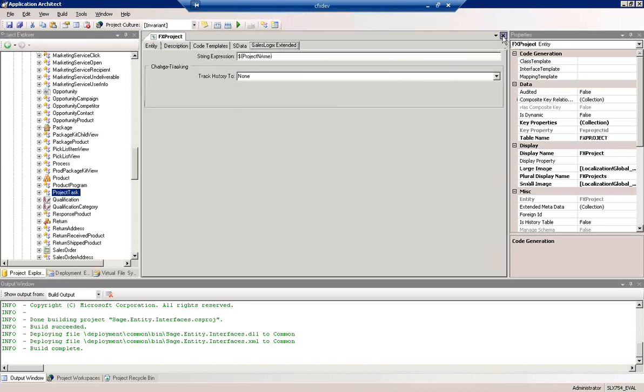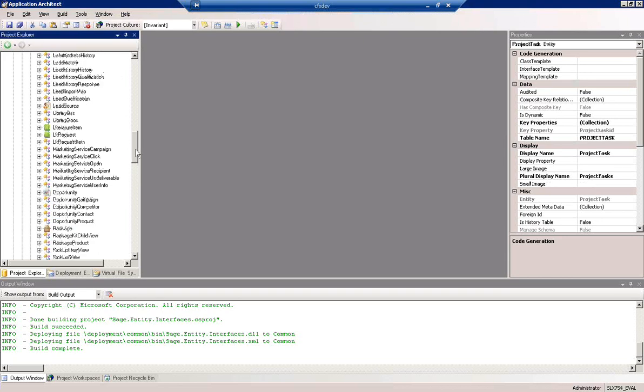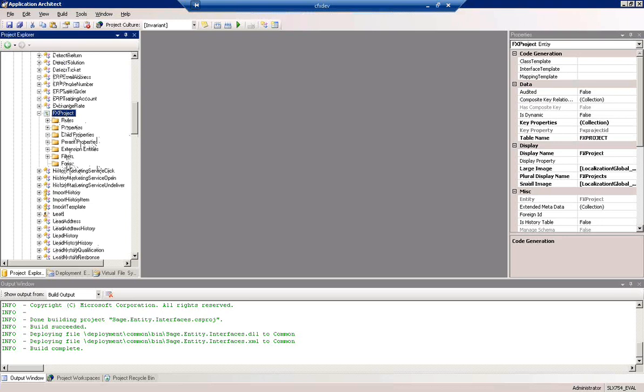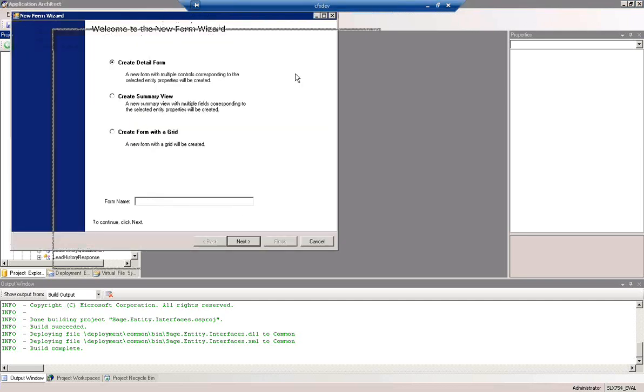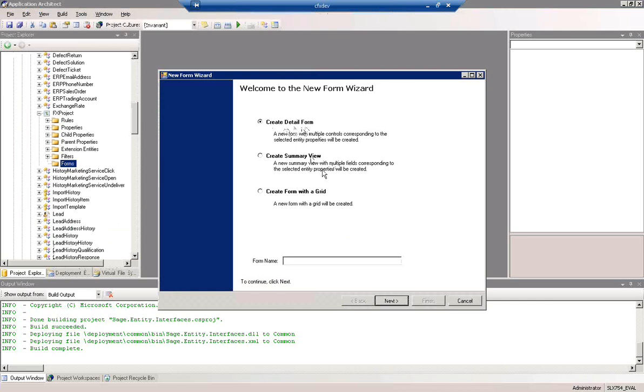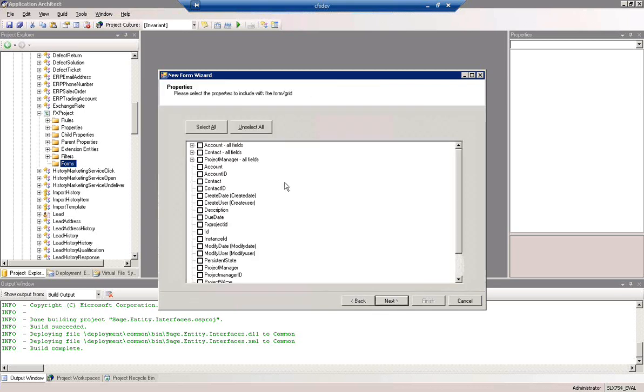Okay, now that we're pretty much done playing around with our entities, I'm going to go ahead and create some forms. So now under FX Project, we're going to create the main form that we'll be looking at, the main detail form. So we're going to go ahead and right-click on Forms and go to the New Form Wizard, and that opens this up. And I'm going to be creating a detail form, and I'm just going to call that FX Project Detail, same as I will call the portal page later. So FX Project Detail, and I'll go ahead and click Next.